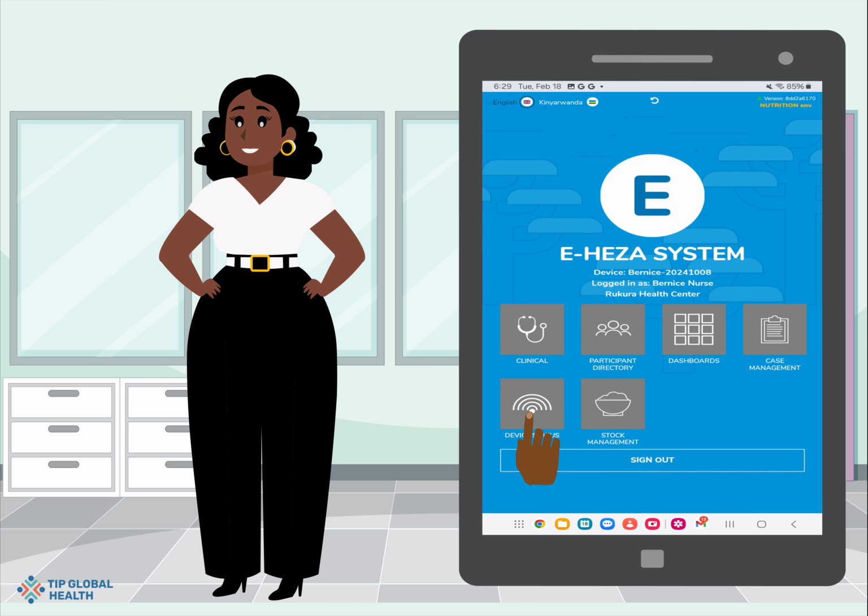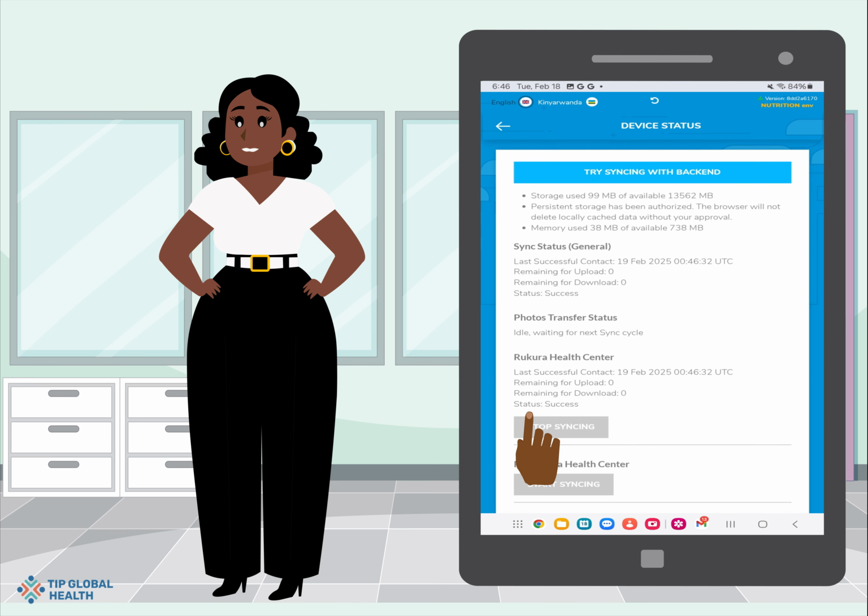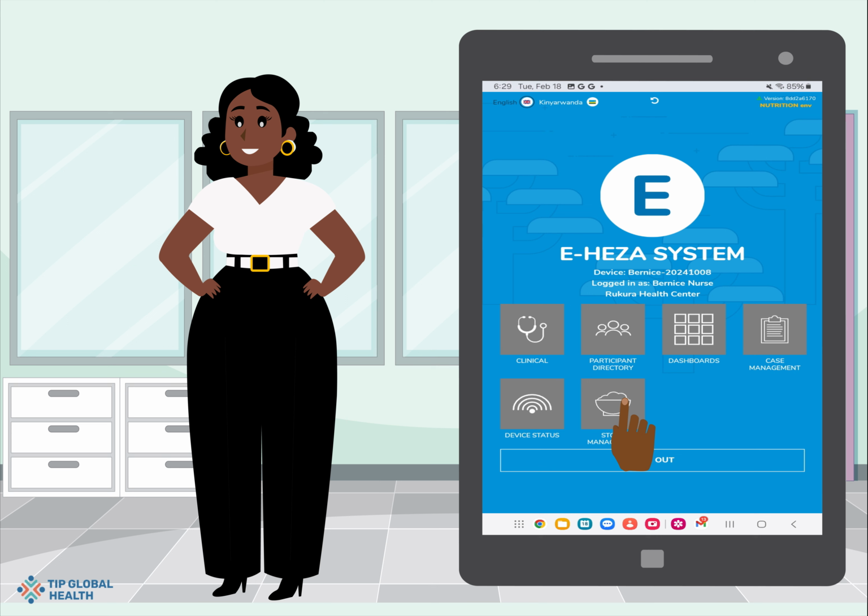The device status icon ensures that all collected data is synchronized with the back-end system. Before syncing, ensure your device is connected to the internet. To verify if synchronization is complete, check if the numbers displayed are at 0. Your device has successfully synced with the health center that you are assigned to.